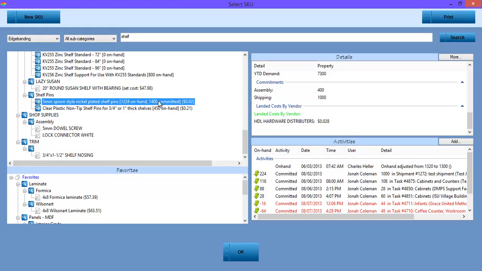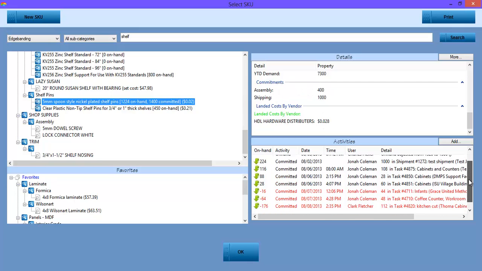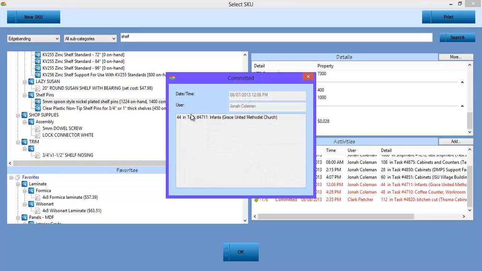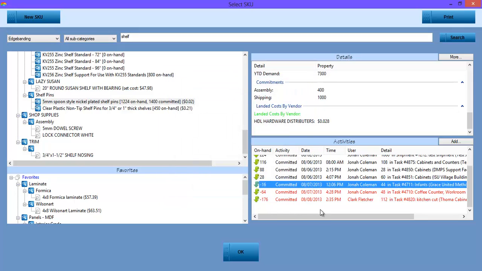You can see now looking at it, now there's 1,400 committed, 400 in assembly, 1,000 in shipping, and we can see that on this date, the on-hand is going to drop below 0. And so our MRP functions would kick in to order it in time that didn't occur.